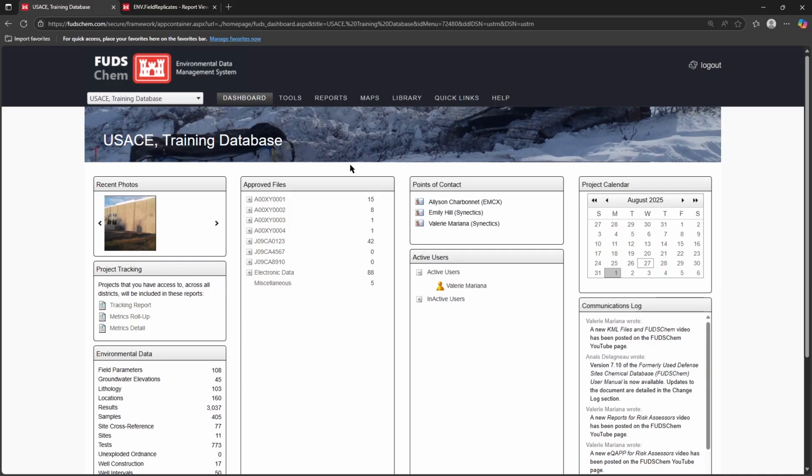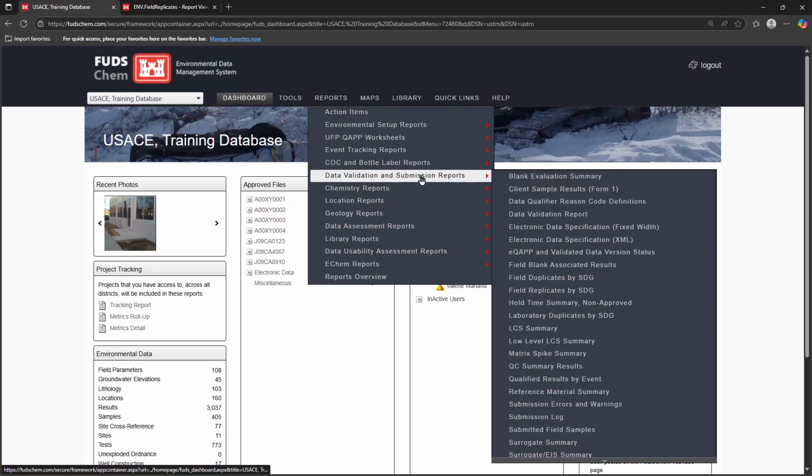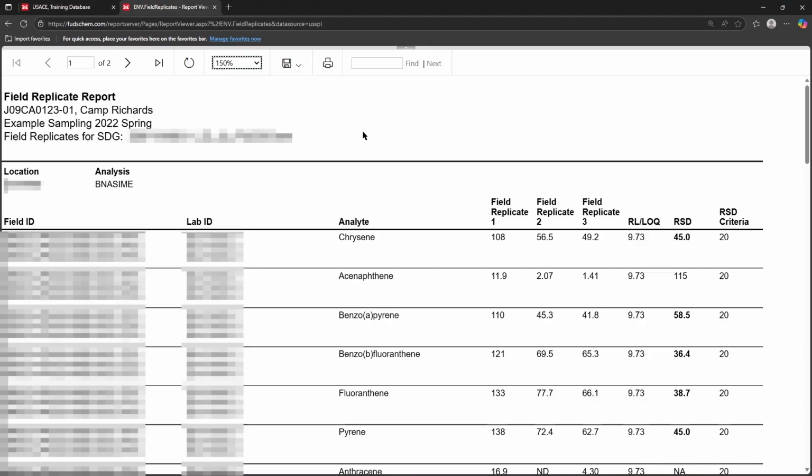Validation. Once the lab has submitted the data, FUDSChem's built-in automated data review will apply qualifiers automatically. If present, the grinding blank should be evaluated manually. Incremental replicate samples can be reviewed under Reports, Data Validation and Submission Reports, Field Replicates by SDG. This report calculates the relative standard deviation of the 3 field replicates. Note that the report will only run for datasets of 3 replicates.